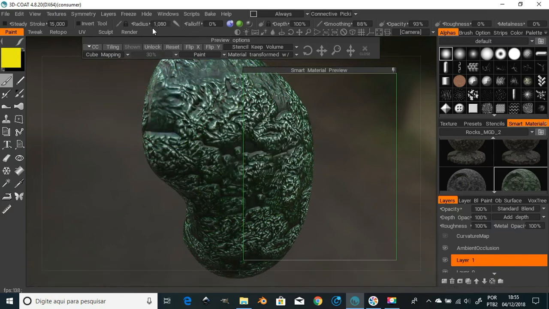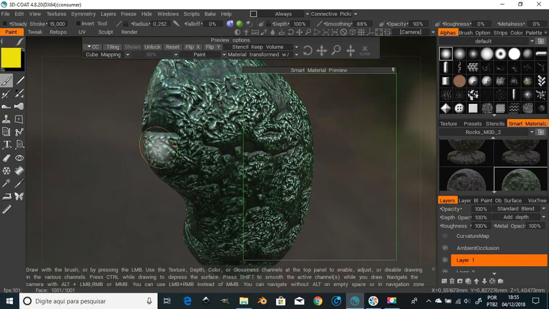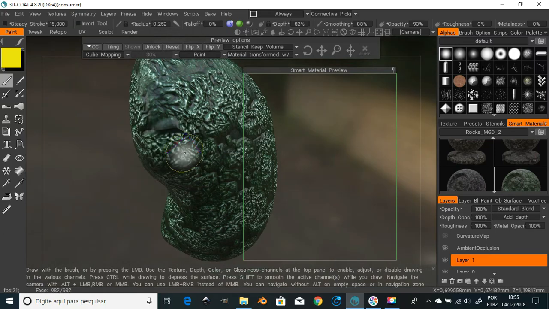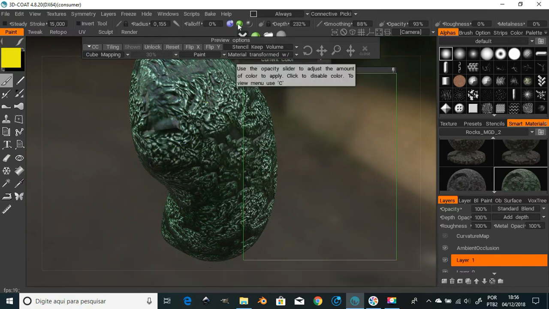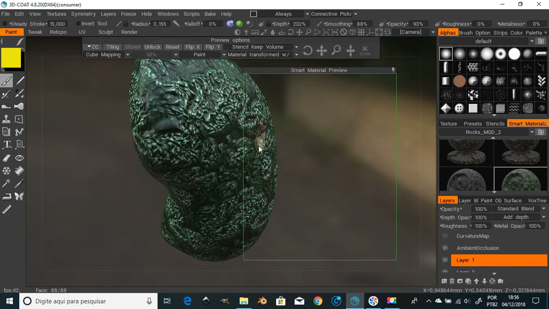Now, to avoid having to move this control, you have another mode. Pressing the Ctrl key and moving the mouse horizontally with the right mouse button pressed, the radius of the brush increases, and when I move to the other side, it decreases. When I move the mouse up and down, the strength of the bump map is increased or decreased.